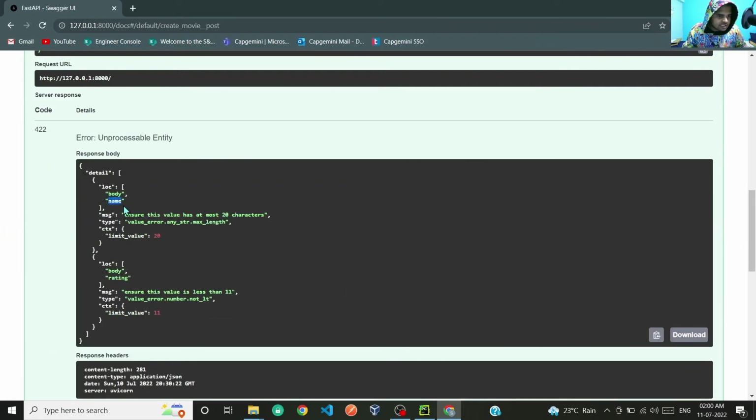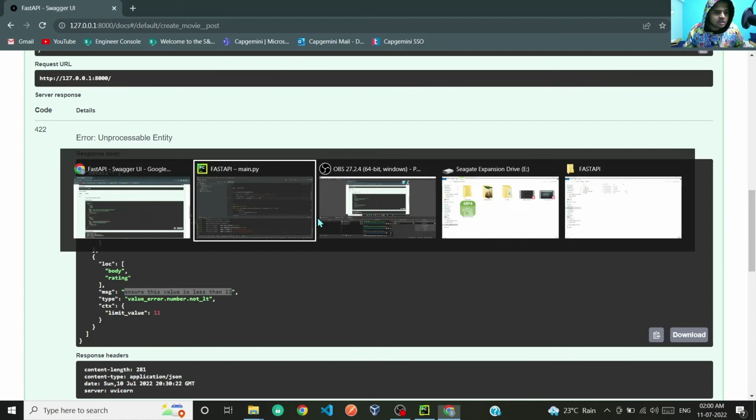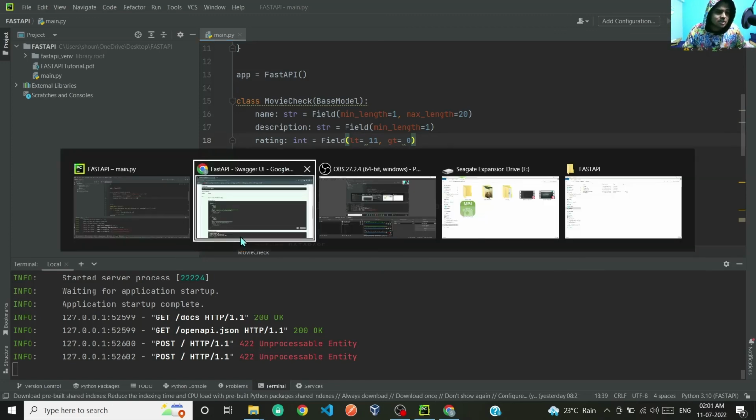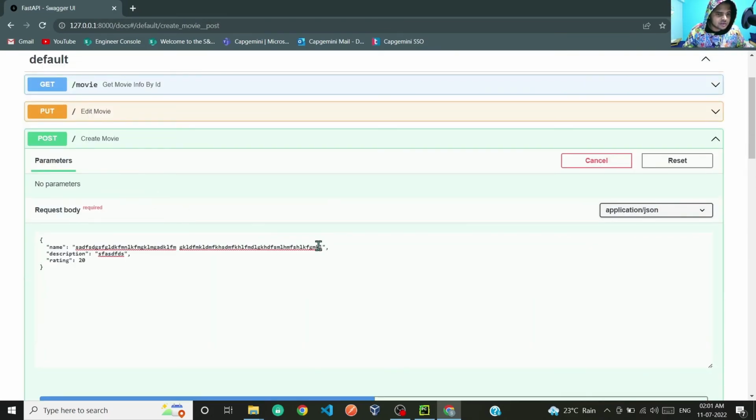So for name it is saying ensure this value has at most 20 characters, and description was okay, so it is not saying anything about description. But for rating it is giving a message that ensure this value is less than 11, because we have given that particular data validation condition that it should be less than 11 and greater than 0. So 20 is obviously greater than 11 and we want it to be less than 11, so that's why it is throwing this error. So let me just quickly change it.